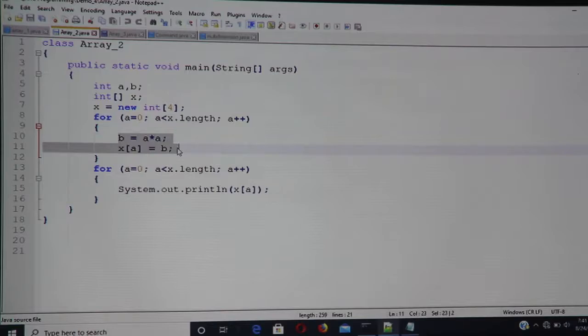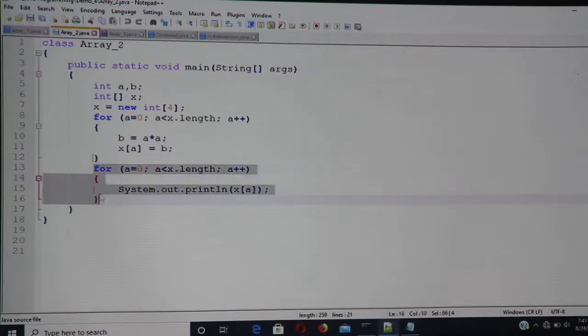So first element will be 0 multiplied by 0, that is 0. Second element will be 1 multiplied by 1, which is 1. Third element will be 2 multiplied by 2, which is 4. So I am just populating the position of an array with its square. So first 0 position, which is nothing but the first position, will be 0. After that I am flushing out the array. So I have two for loops. In first for loop I am populating the array, and in the second for loop I am printing the array.